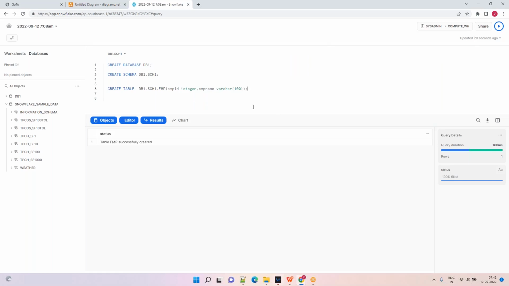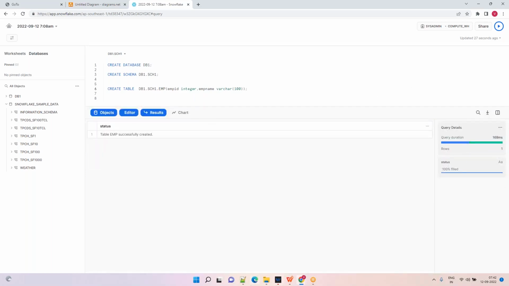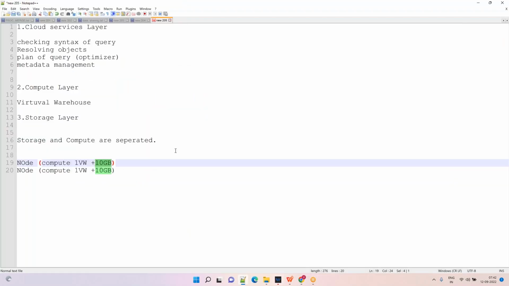Your sysadmin is doing this, your database, schema, and table, and your sysadmin is also responsible for creating a virtual warehouse. So he can create his own virtual warehouse. I'll show you how the syntax looks here.